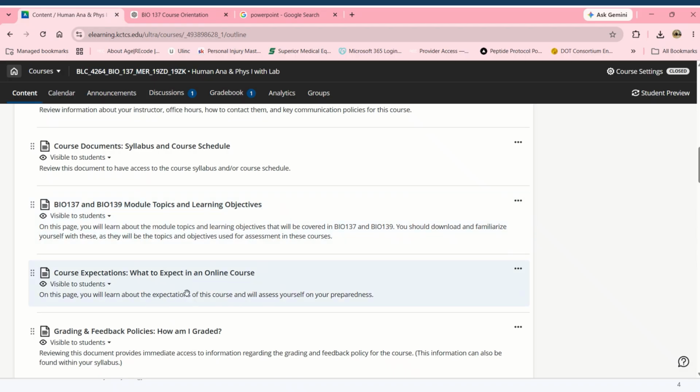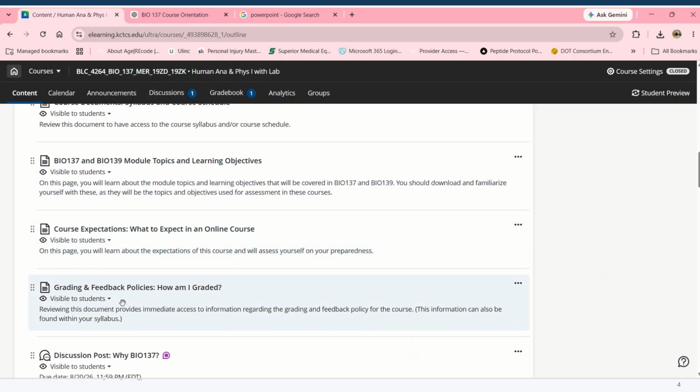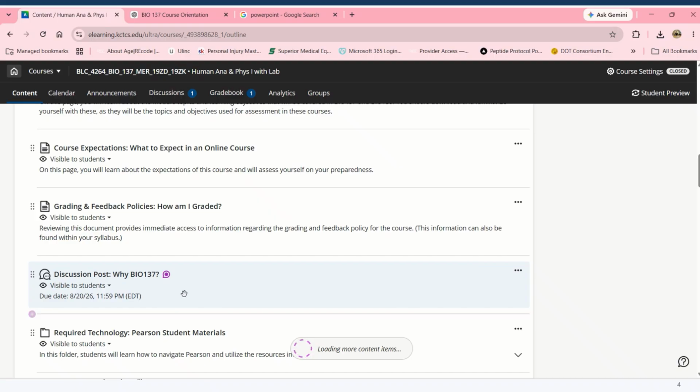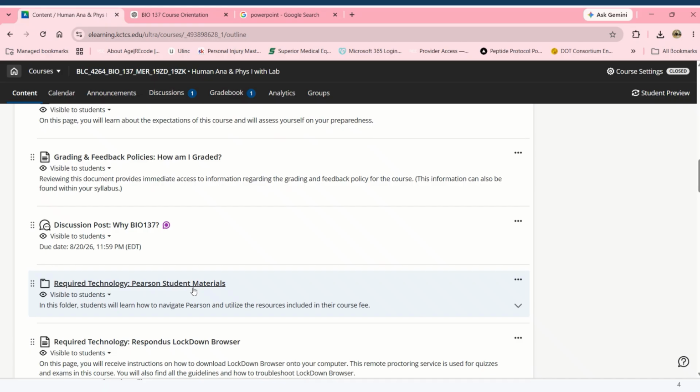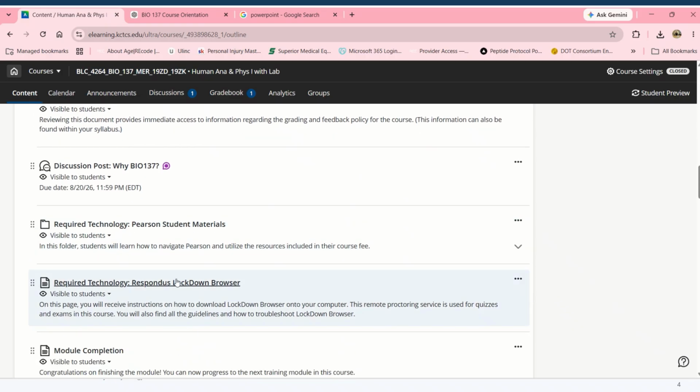This is the course expectations, grading and feedback. Here's one of your first assignments, and it's the discussion post. Make sure you go in there and do that. Here's where you're going to get your required technology, your student textbook, your e-text. Here is the Respondus Lockdown Browser. You're going to need to make sure that that's working in order to do one of your Start Here assignments. And this is all going to prepare you so that when it's time to take a test or a quiz, it's all good to go.